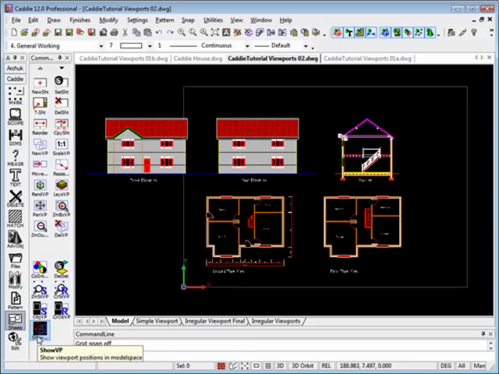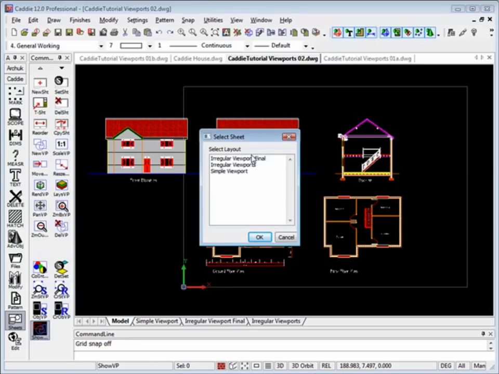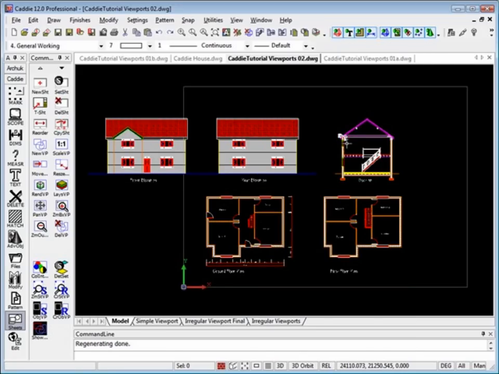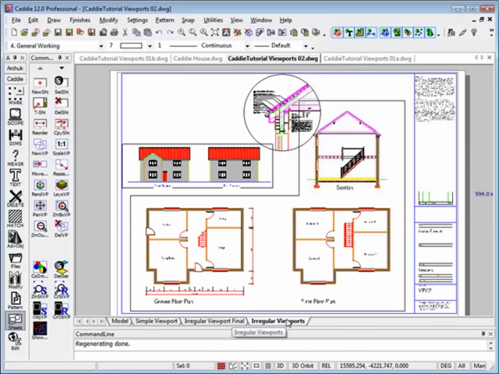Well, the show viewport tool is very good for this. We pick on that, it asks us which sheet we're concerned with, so if we go for the irregular viewports, OK that, you see it identifies not only the elevations, the plans and section, but also the section detail there. Those are just virtual lines, so if we do a regen they will disappear, but as you can see, going back to our drawing sheet, that's precisely what we have with our viewports.